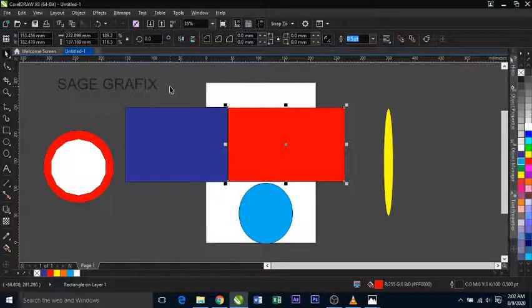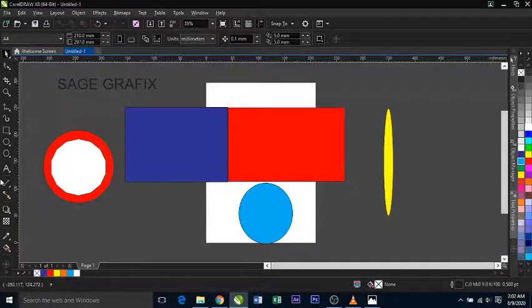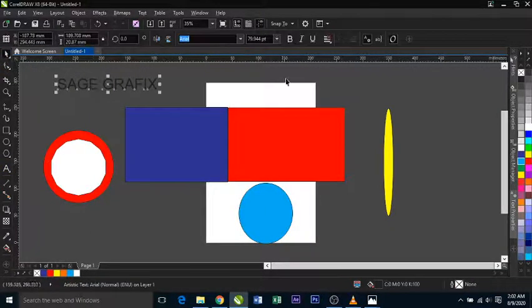So when I click on the text after typing, you notice I dropped my tool. If I click on the text, you notice there's been a change on the property bar. These ones here refer to the location of your text using the X and Y axis. CorelDRAW is 2D, so it's not 3D and there's no Z axis. It's flat 2D. So this one refers to the size.